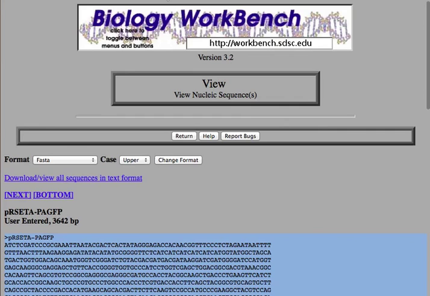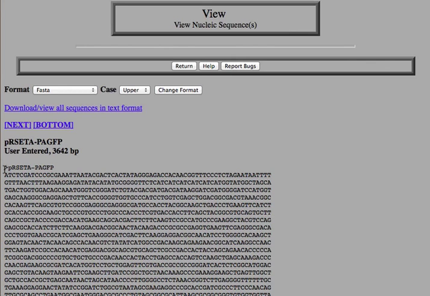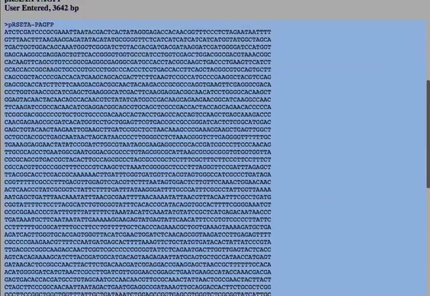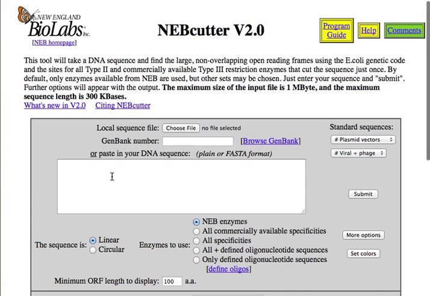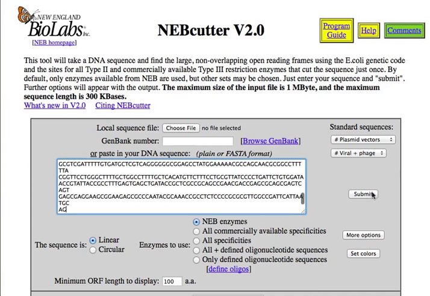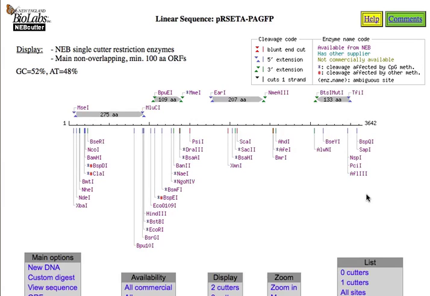Okay, let's go to Biology Workbench. Here we are. I've entered the two sequences myself. We're going to look at the vector first, the pRSET PA-GFP. You can't tell anything from it here, of course, but I'm going to copy and paste it into NebCutter and then analyze it for restriction sites, but it also shows us the different open reading frames.